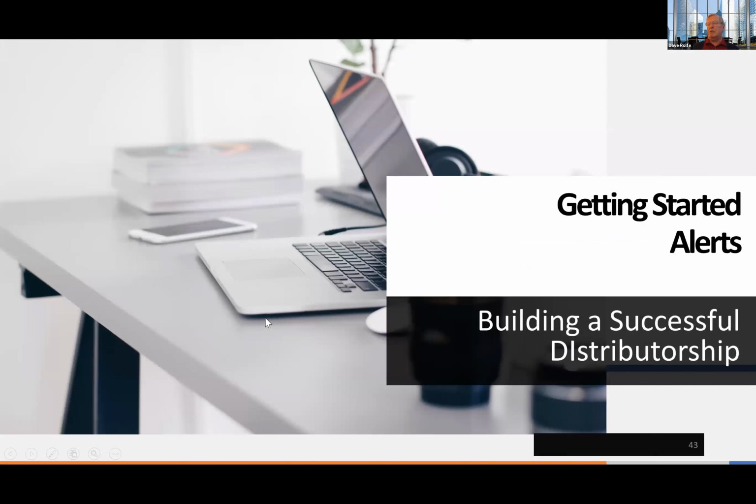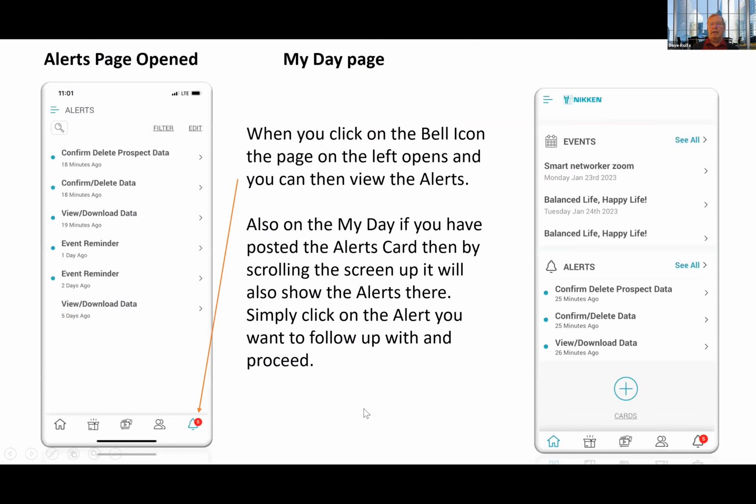Okay, getting started alerts. The final button at the bottom, and it's the bell, okay? And when you click on the bell icon, the page on the left opens up that shows all the alerts. Well, what's an alert? An alert basically is something you set up and you created an alerts card. It shows up on your My Day page, and it's just something there. It's a reminder.